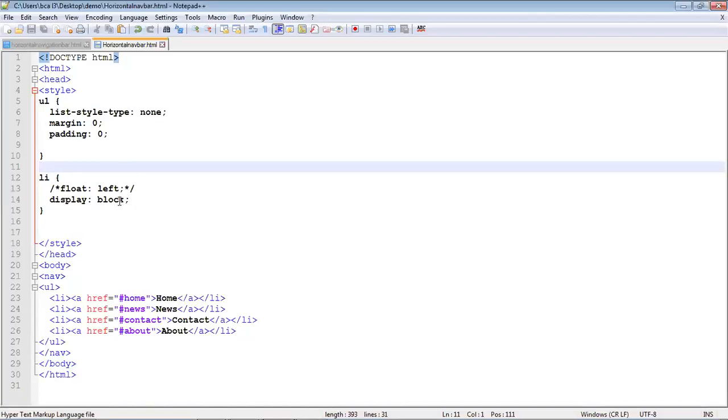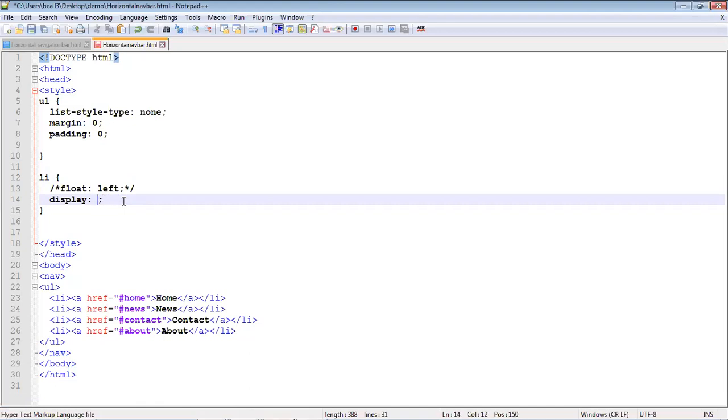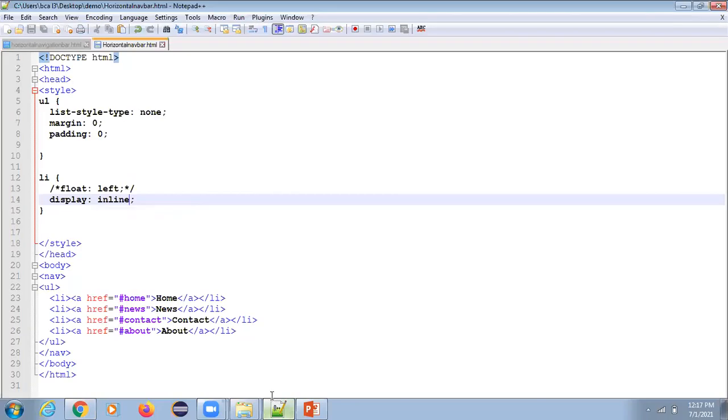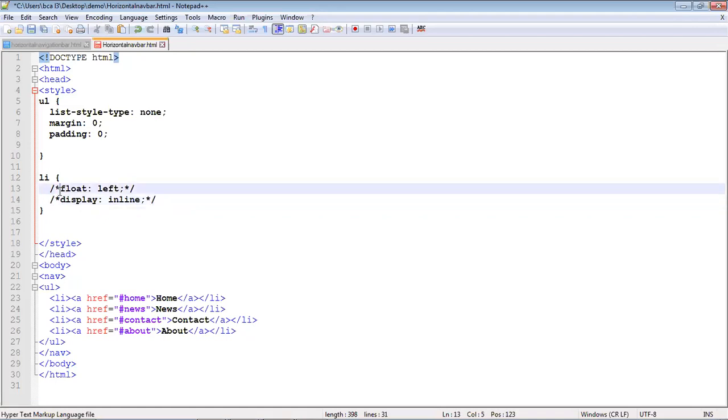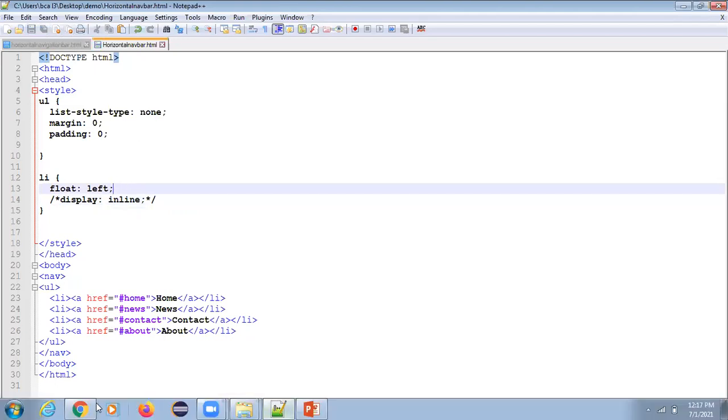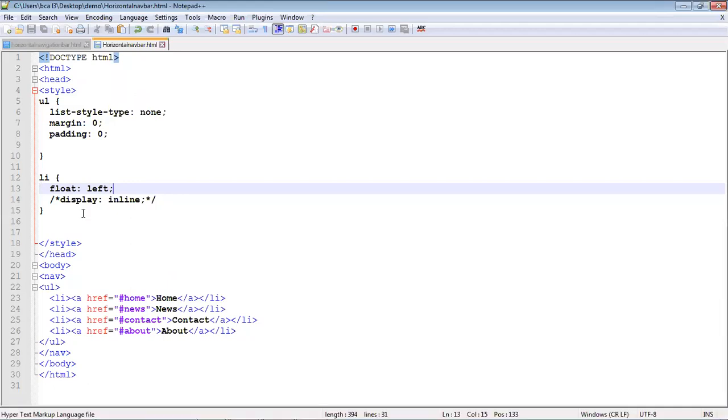Similarly, if you use inline, the unordered list will come in the horizontal form. So this is what we get, horizontal. Similarly, you can also use float attributes. I will comment out this display attribute and use float. Now you can see we get the same thing, the unordered list in the form of horizontal. So by using float attributes or by using display attributes, remember this point, either one you can use.